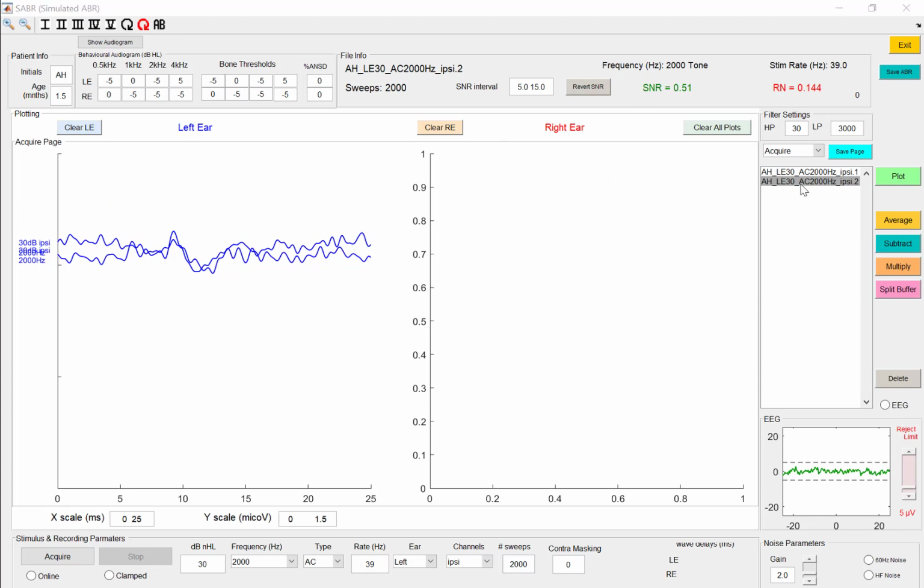The other aspect of this is that you can double click on it and make sure that that's the waveform you're looking at with respect to the signal to noise ratio up here at the top and the residual noise level. If you go ahead and double click the other file, you can see that the signal to noise ratio and residual noise changes.